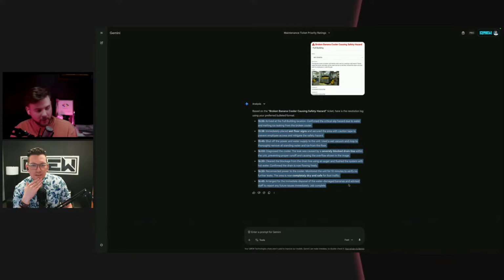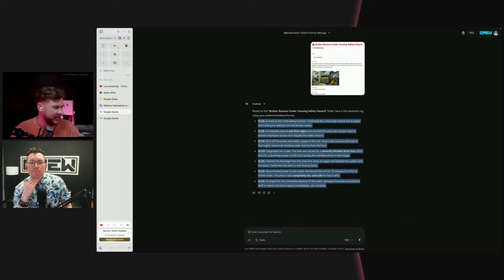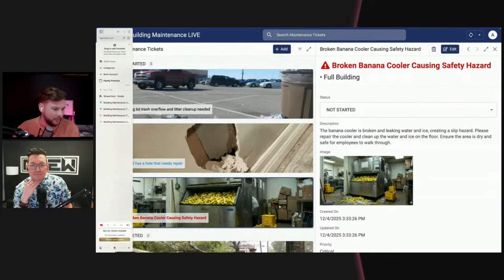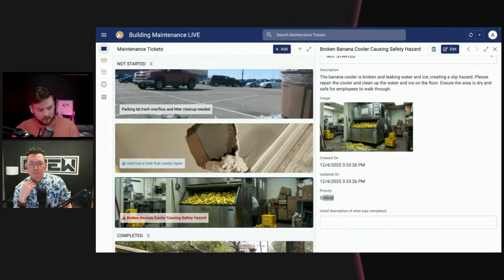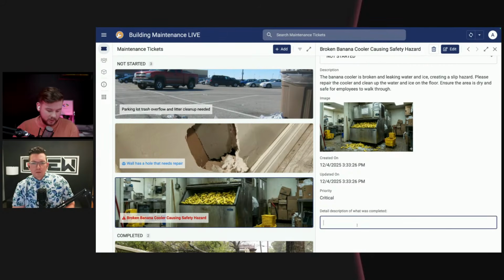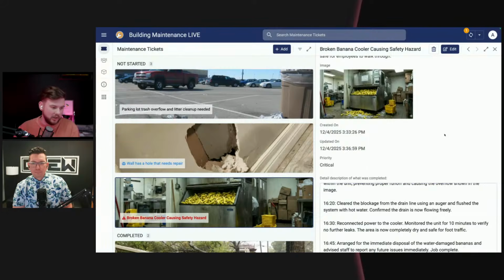But this is the response it's given me. So it role played a timeline of how things were fixed. And so let's go ahead and put that into our app and prove it. So one, it was able to choose critical. That showed that the categorize is working. Now let's see if the summarize is working.